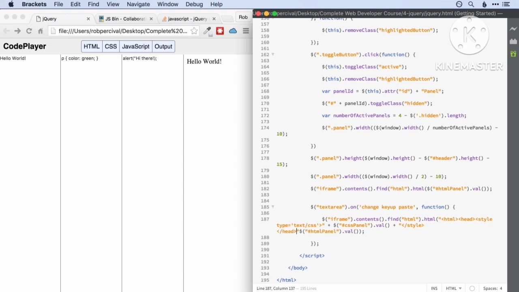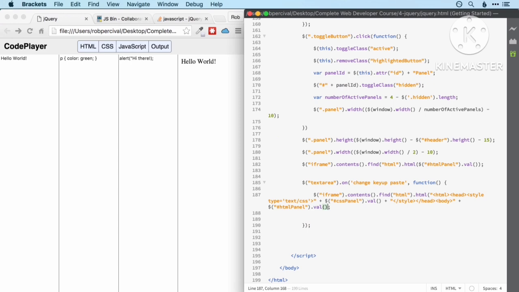I'm going to end my head. I'm going to start my body. Then I'm going to have my HTML. And I'm going to leave the JavaScript for the moment for reasons that we'll see in a couple of minutes. But for now that I've got my body content, I'm going to close the body and close the HTML.